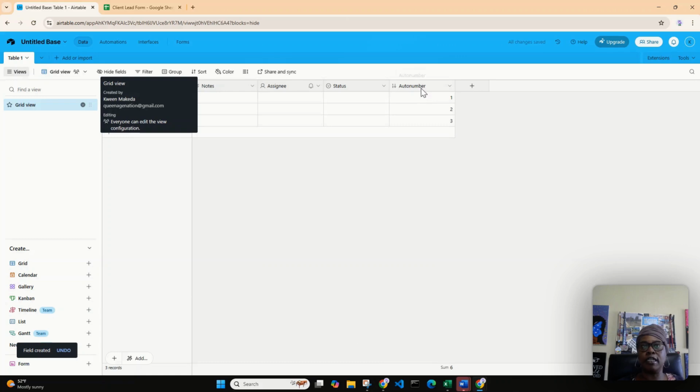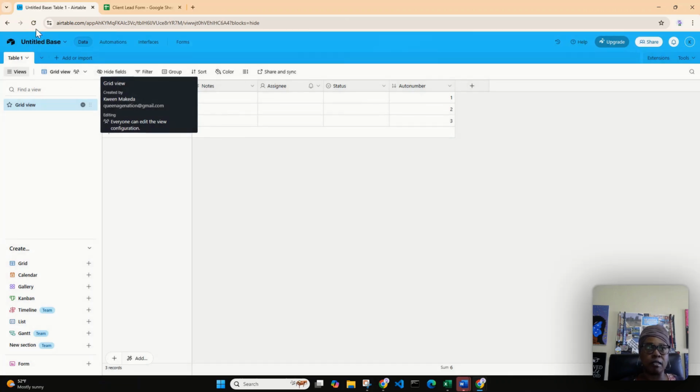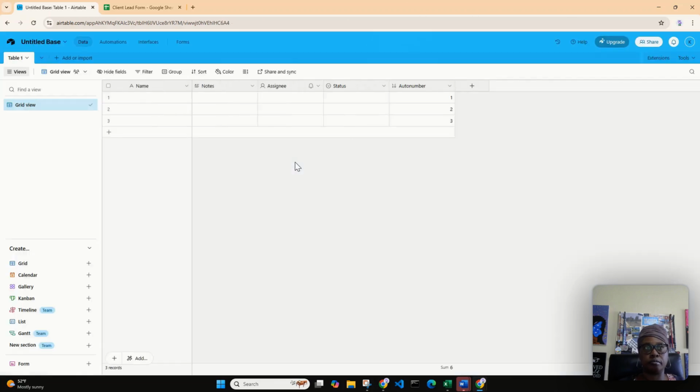And what I'm going to do is I want this to be my first field. I'm going to drag it over, and it's asking, do I want to change my primary field? And the answer is yes, because right now, and let me see if I can, I don't know why that box is there. Let me refresh right quick to see if that'll resolve the issue. There we go.